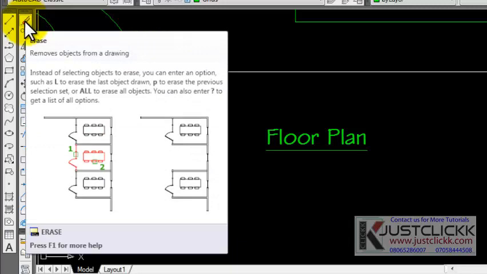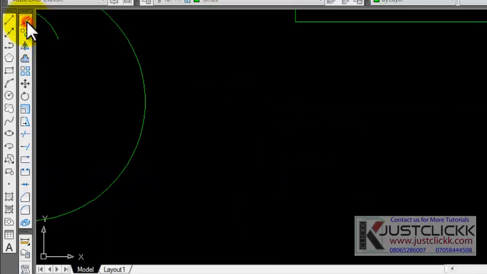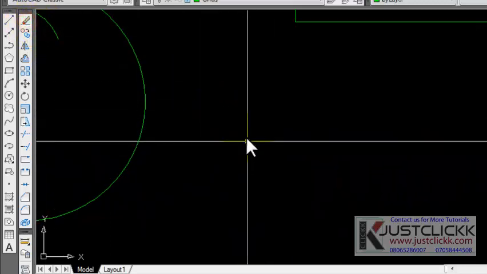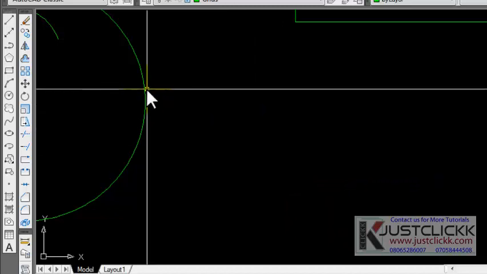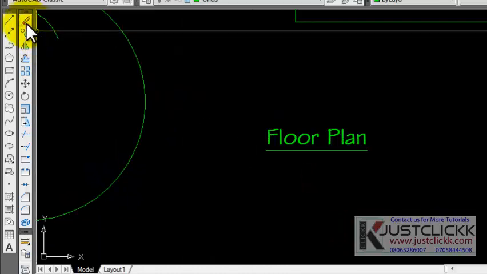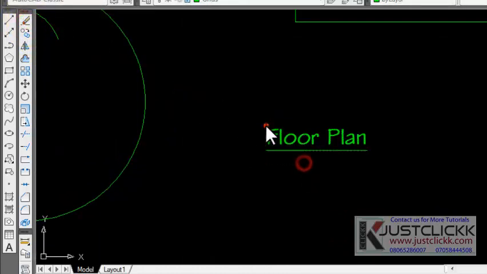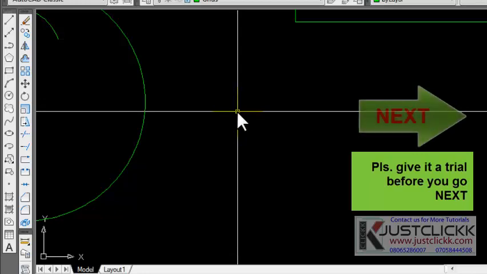To make use of erase, simply select the object and then click on erase, and then you'll find that the object is erased. You can also, let's undo that. You can also click on erase, select the object, and then right click. Just click the right button of your mouse and you will also erase the object.